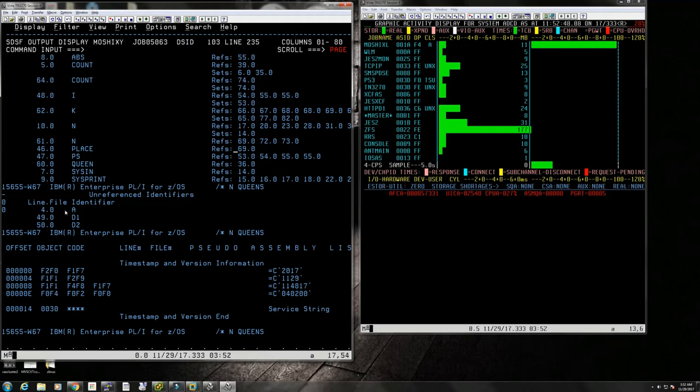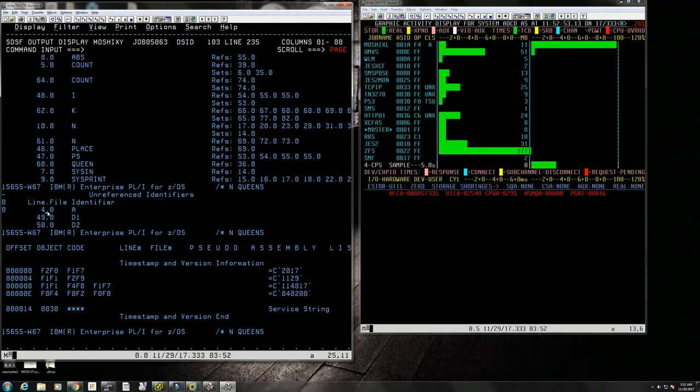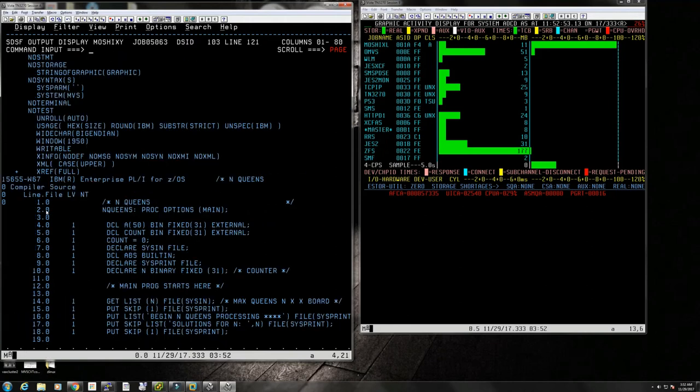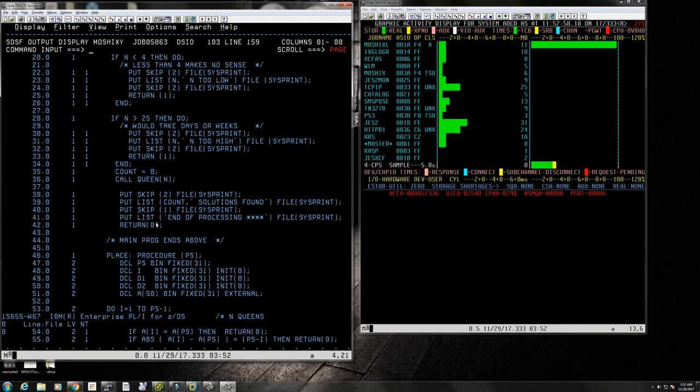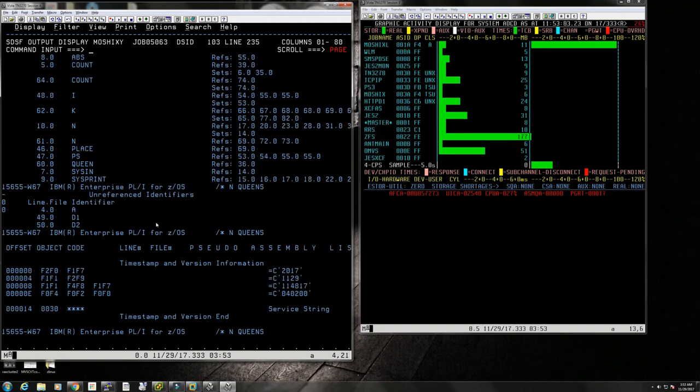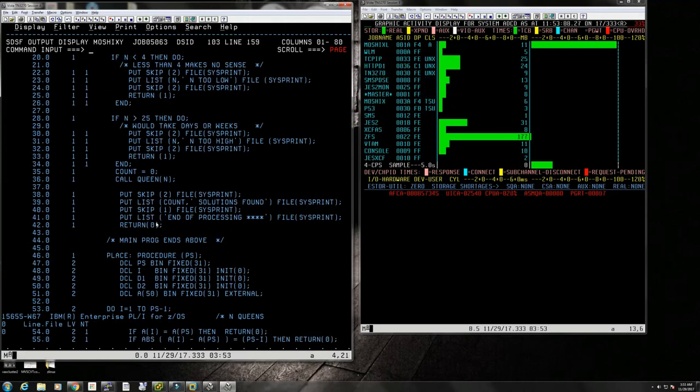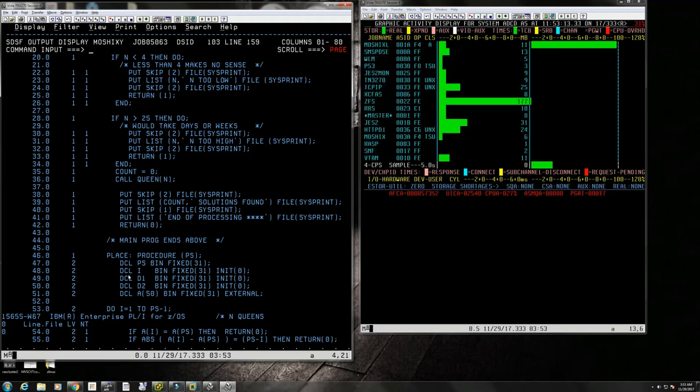Unreferenced identifiers. So in 4 we have an unreferenced identifier, which is not really true, because we do reference it all the time. I don't know what that is about. And D1 in line 49. Yeah, that is true, I guess. We're not using D1 and D2. That's good.